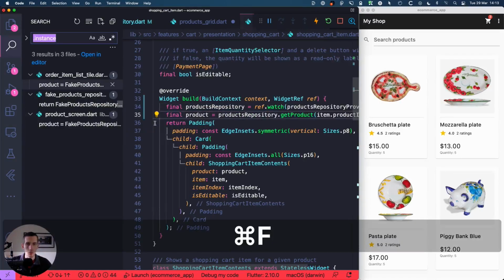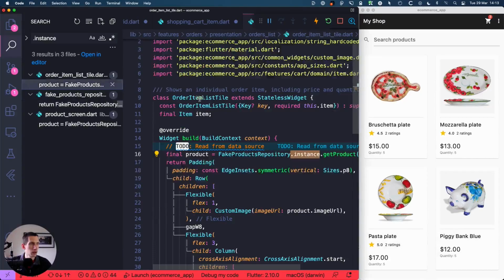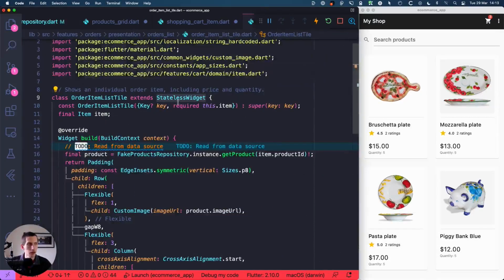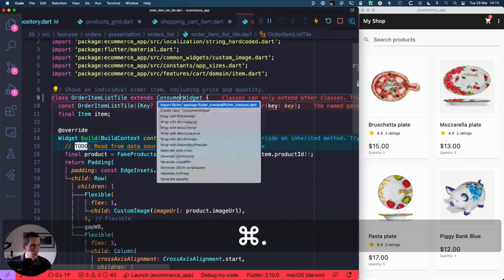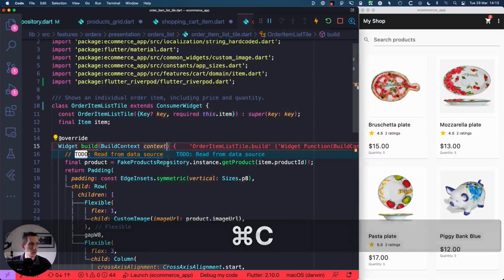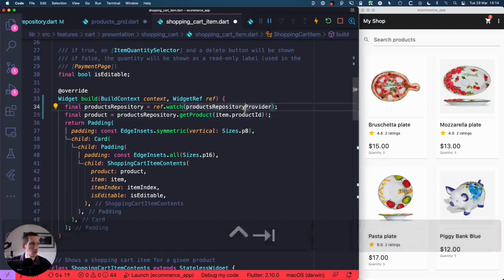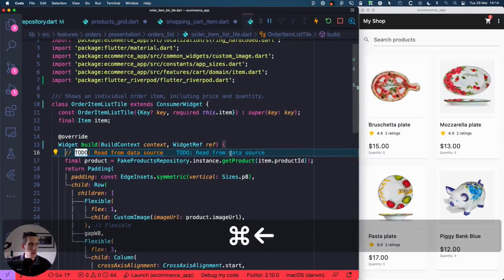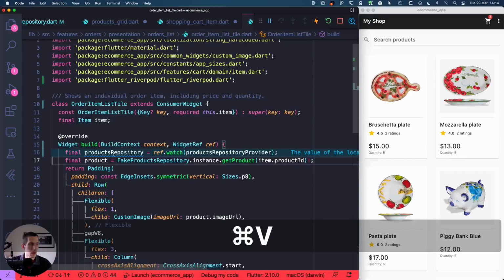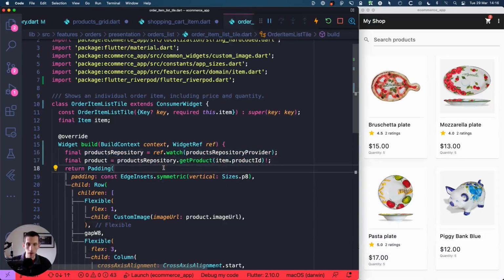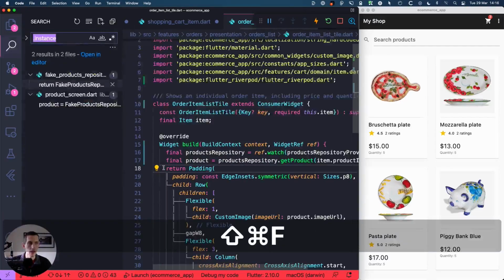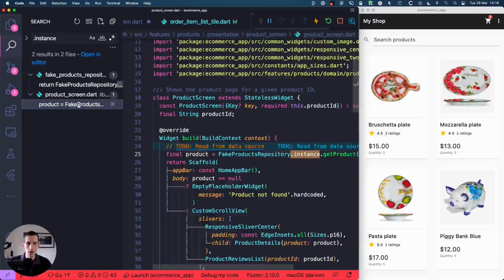And then we can repeat the same process in the OrderItemListTile. So let's convert this widget to a ConsumerWidget and import Riverpod. Then we can add a WidgetRef argument to the build method. And just like we did before, we can copy this line and paste it in here. And then we can use the productsRepository instead of the singleton. And finally, there is one last widget that we need to update, and that is the ProductScreen widget.